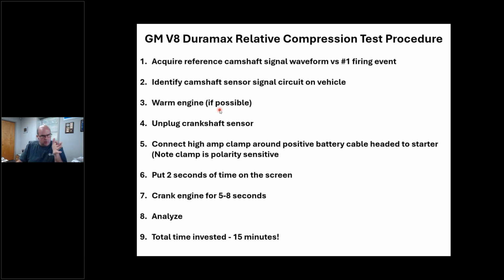I want the engine warm if possible, assuming it runs. Then I'm going to unplug the crank sensor. That's what I find on these older trucks is the easiest way to disable it from running. I don't like running these things out of fuel. I know, yes, you can probably pull the fuel line off the fuel filter or crimp the line, but I'm just not a fan of running these high pressure pumps or injectors out of fuel, especially something with this kind of money in it or miles on it.